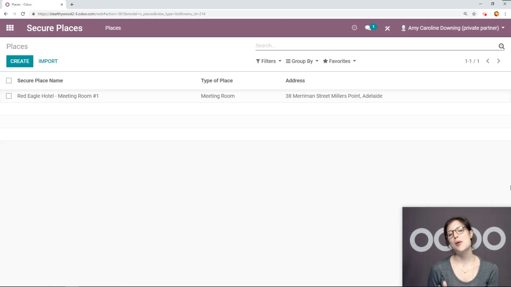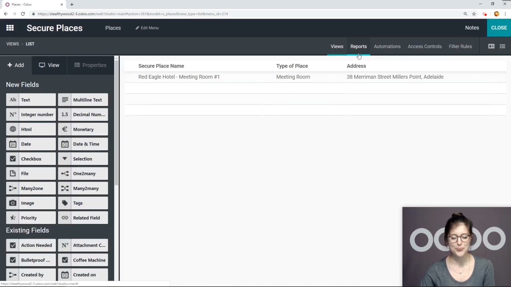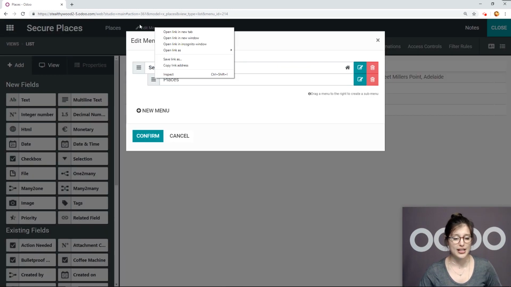All right, so here I am on my database, specifically looking at my new app, Secure Places. Now let's go ahead and customize this even more by toggling Studio. So I'm going to click on the tools at the top. And then we're going to click on Edit Menu. So I'm going to click on Edit Menu right now.